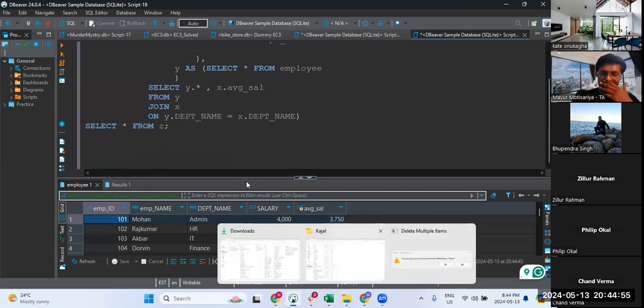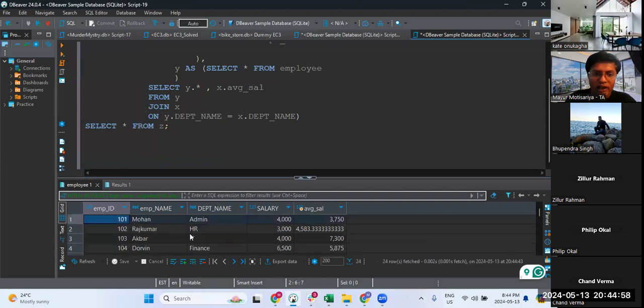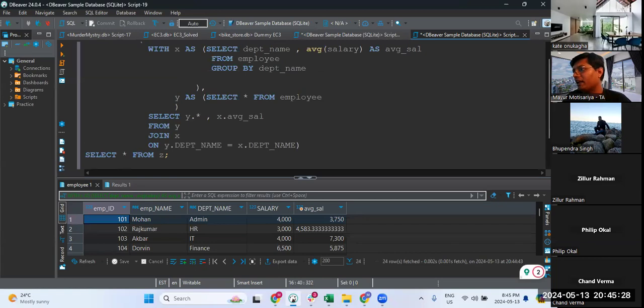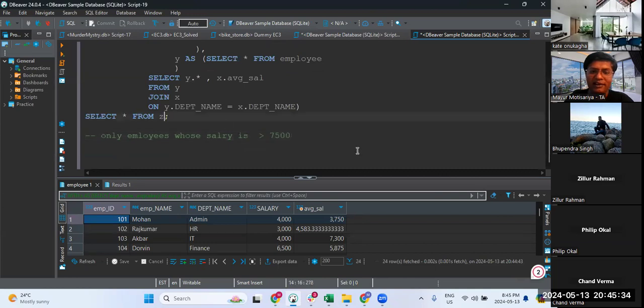Now let's do something with Z. I only want to see the employees whose salary is more than 7,500. So my requirement is, from this Z table, only employees whose salary is greater than 7,500. What I can do, and this time I'll take name, is... Leah, I'm sorry, I know I messed up your name again, Leah.